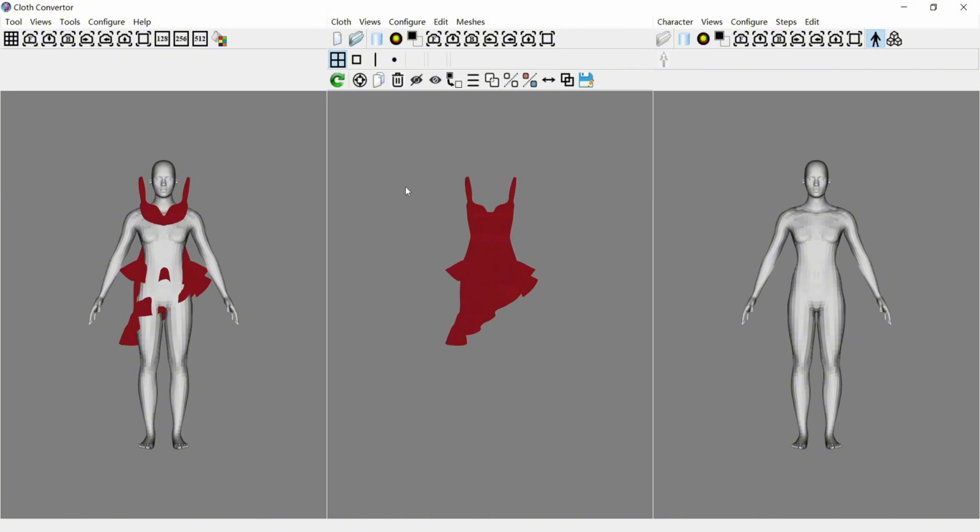In order to convert such a cloth to an interchangeable cloth asset, we must fit the body of this interchangeable character to the cloth. This tutorial shows how to do it. This is an example of such a cloth. You see there is no body inside and we need to fit this body to this cloth by deforming.